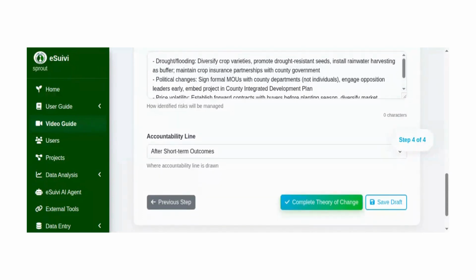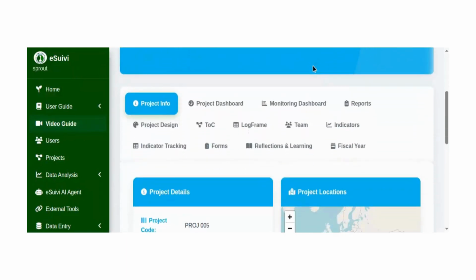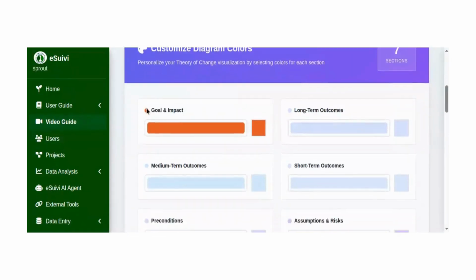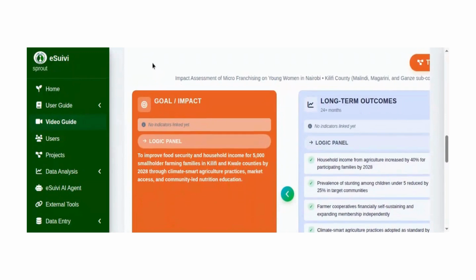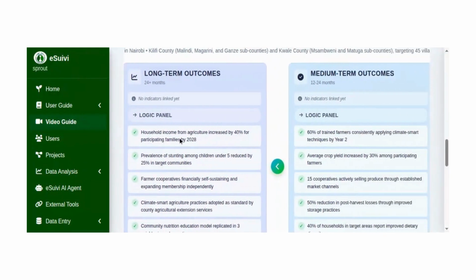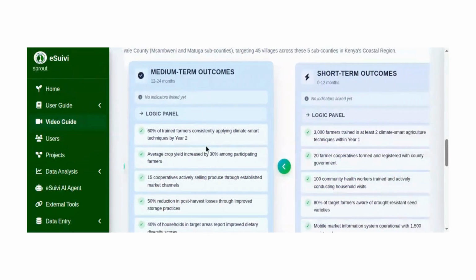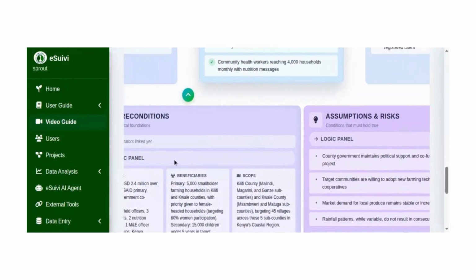After saving, eSuivi automatically generates an interactive visual diagram of your theory of change. The diagram is color-coded to make it easy to understand. Orange represents your overall goal and impact. Blue shades show long-term, medium-term, and short-term outcomes. Purple highlights preconditions, assumptions, and risks. Green represents your interventions and activities.